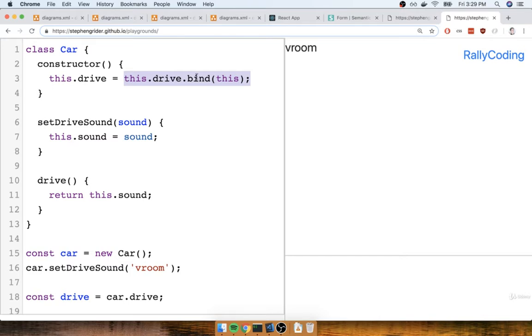This new function that is created is essentially fixed with the correct value of this. So this right here creates a new function that is going to always have the correct value of this, or the value of this equal to our instance of the car. We then take that new function and overwrite the existing kind of broken, not fixed function that exists on the this.drive property. So this is one way right here to solve this problem: define the constructor, bind the function, and then overwrite the existing one.